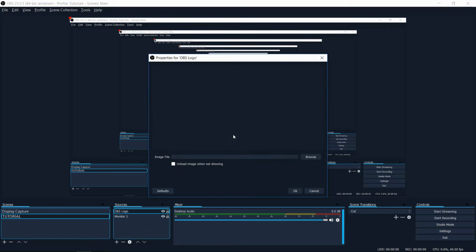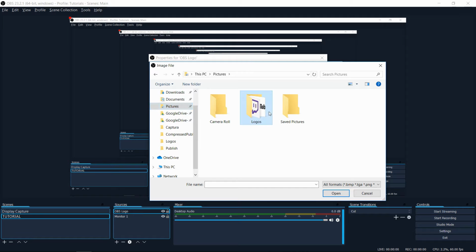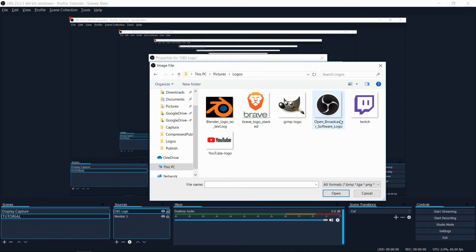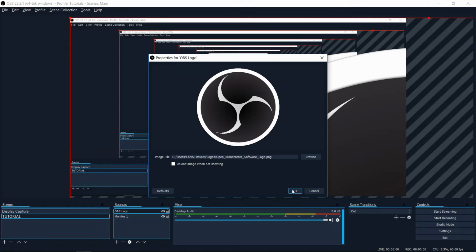So another source that we could add in would be an image. So this could be an overlay or it could be a logo you want to display. So for instance, I'll right click, add image, and I'll just call this OBS logo here. Hit enter and select an image from my computer. So inside of my pictures logos folder, I have some logos we can bring in here. So I'll use the Open Broadcaster Software logo. Note that while I'm hovering over it, you can see that the dimensions of this file are huge. So what's going to happen as soon as we put it in is that it is going to appear larger than our entire video screen.